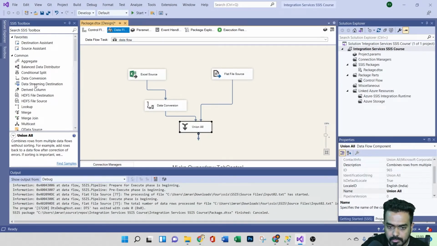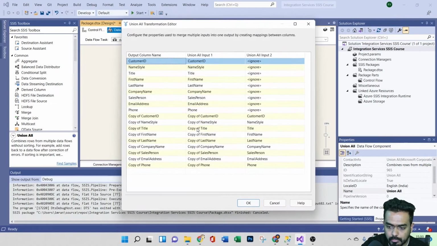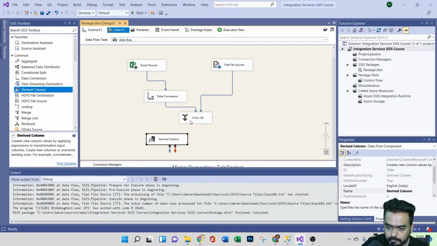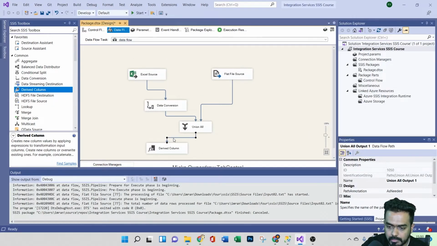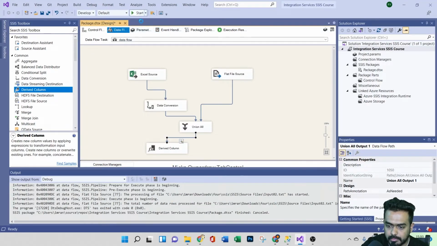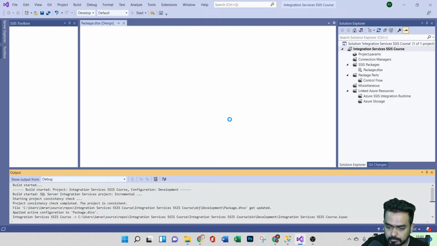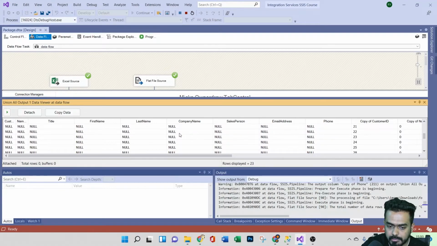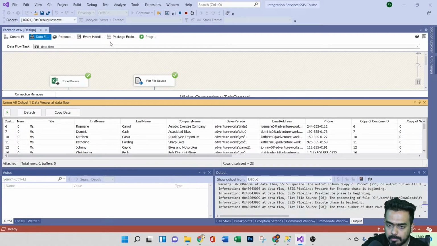Now let's use this union all. This is what I've mapped, where copy of customer ID maps to customer ID, and everything else is mapped the same way. After mapping, let's use the derived column to see the output, enable the data viewer, and run it. You can see it got executed, and this is the data we are getting. This is how we use union.